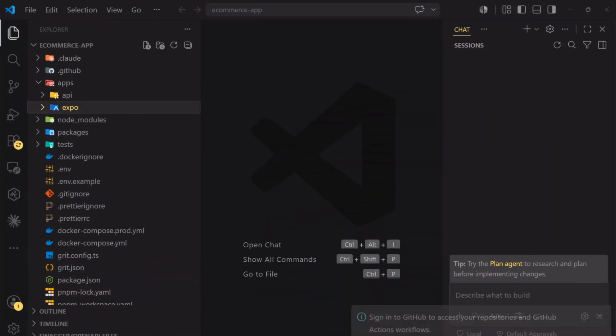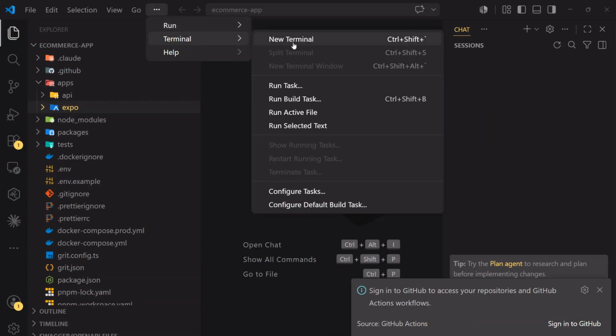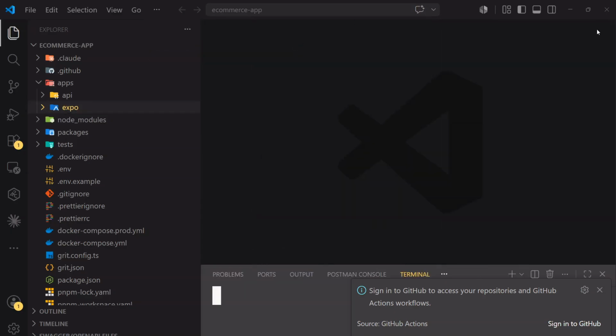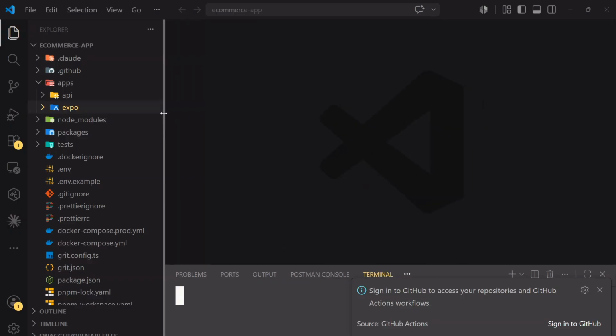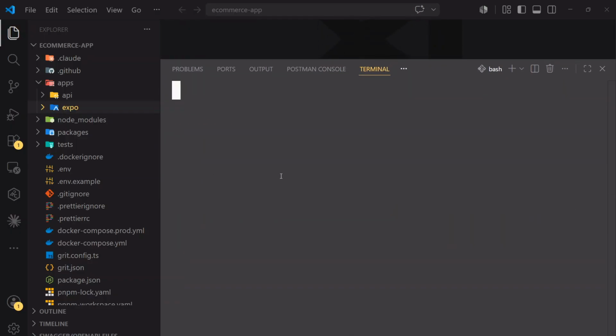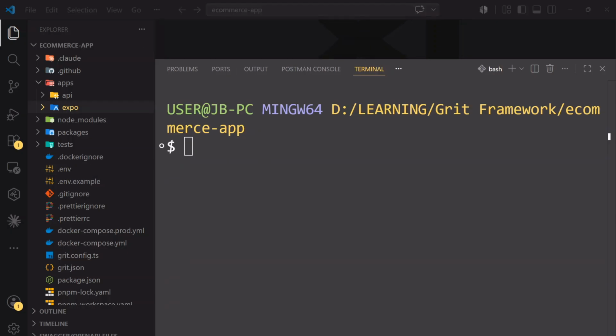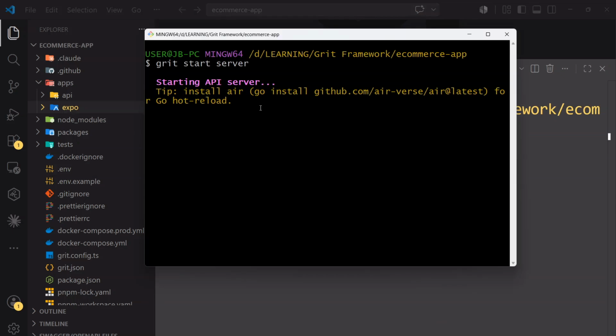Then for the other one, I can just open the integrated terminal within VS Code. Close this one. Okay, just like this, I'm just going to have my terminal. So here the Expo app will be running in this terminal, while this other terminal is running the server. Okay, we can give it a few seconds. It is going to start.